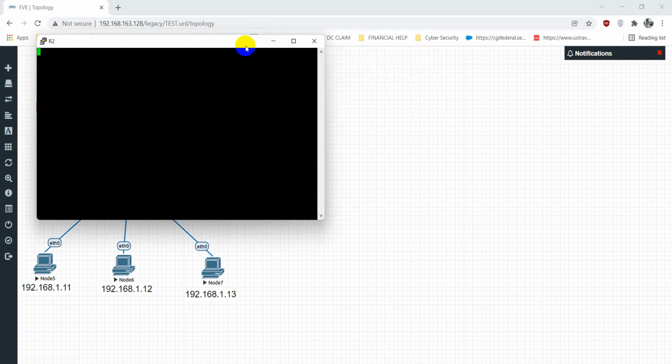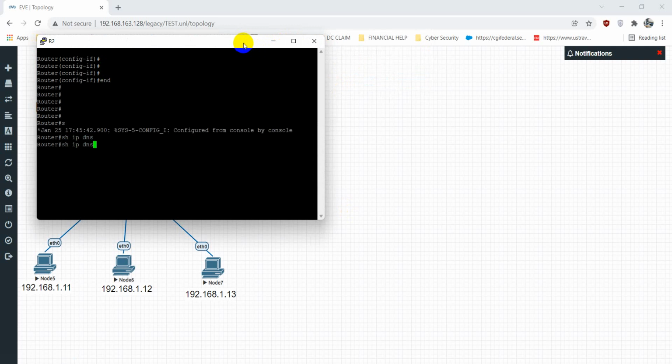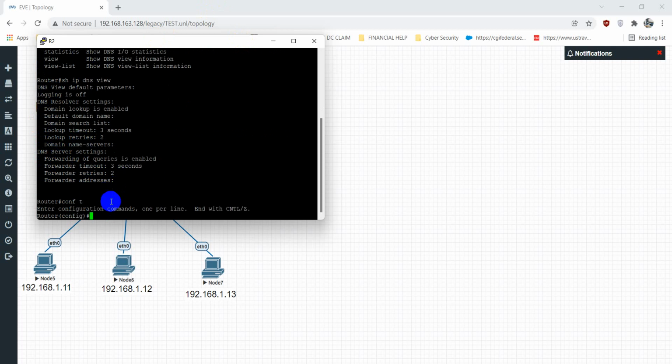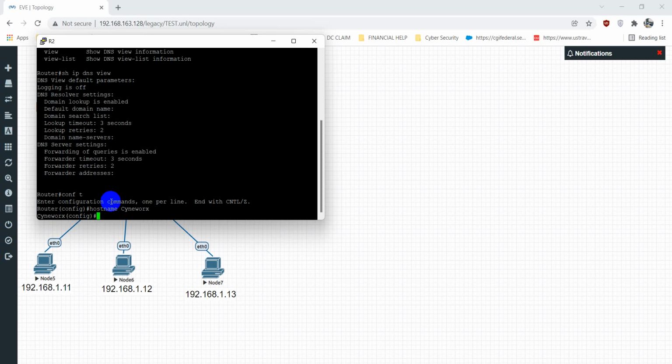Okay, so let's see. First of all, let's see show IP DNS. Okay, domain lookup is enabled, but there is no domain name. There is nothing by default, nothing in there, right? So we are going to configure it. First of all, let's do the host name. Let's do CyneWorX. Okay, now let's enable the DNS.